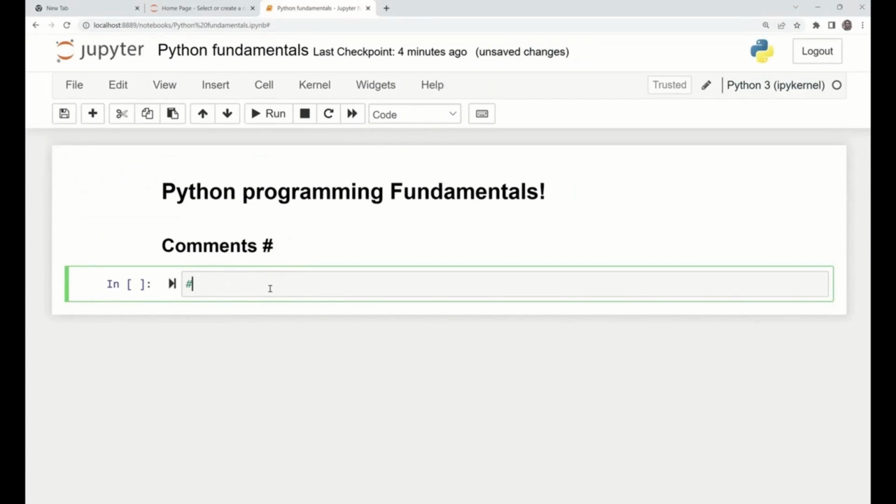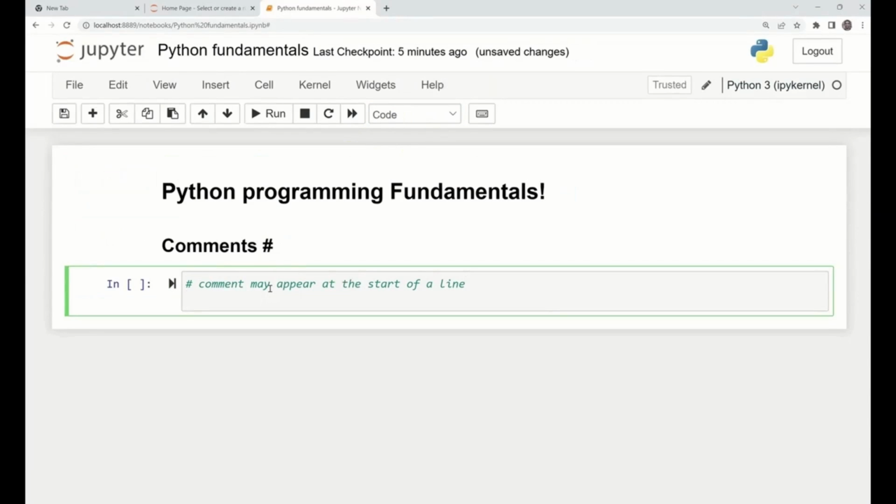You have to start with a hash and you put a space, and then you can say something like that. You can add a comment like that. That can be a comment. And it can also appear after a code. You can say something like digits, maybe we assign a value like 25, and then we can add another comment. This is another way of adding a comment.